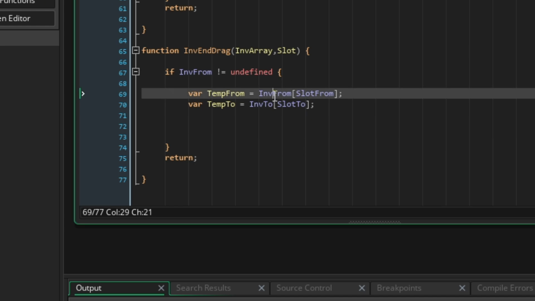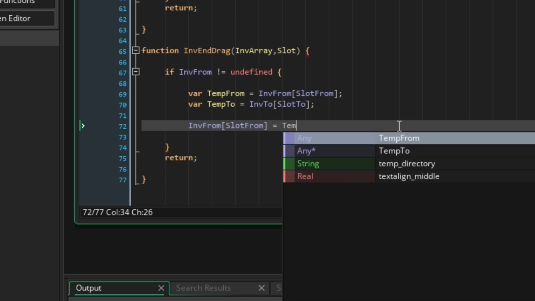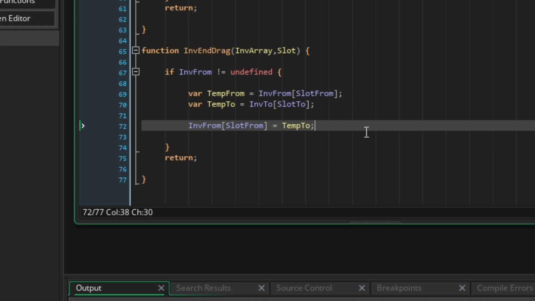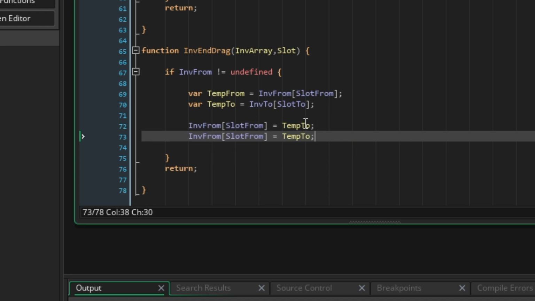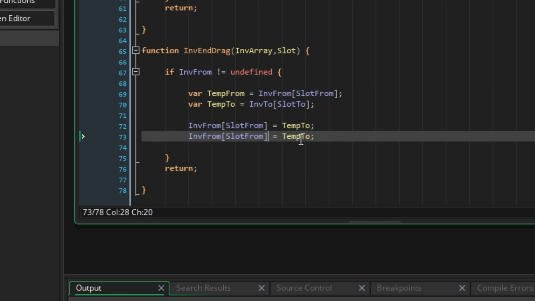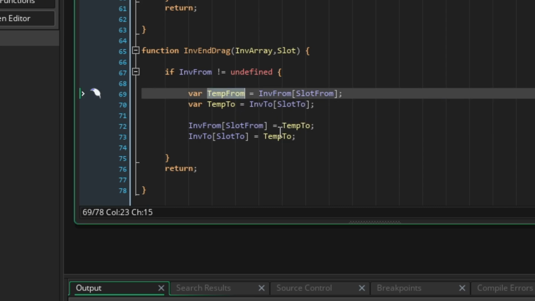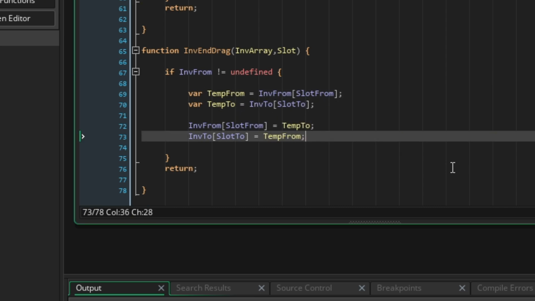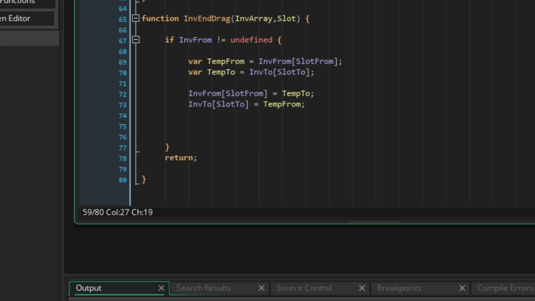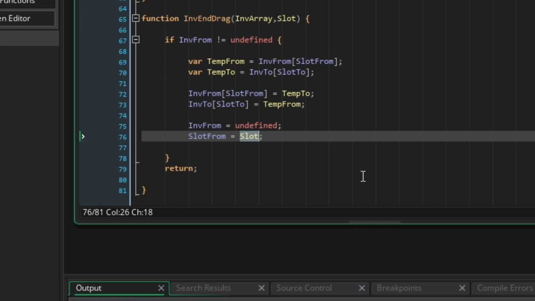So now we're going to say inventory from slot from equals temp 2, and we are going to copy that and do inventory from slot from, or sorry, other way around, inventory to slot 2 equals temp from, and then after we do that, we are going to set all these back to undefined.